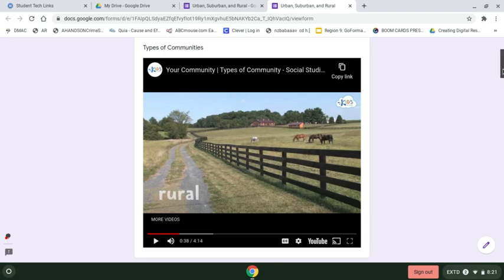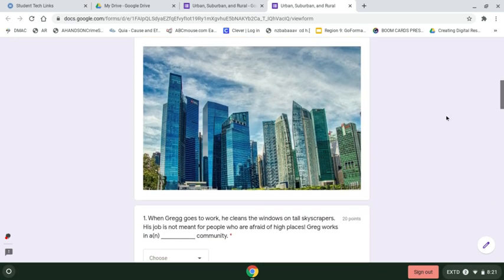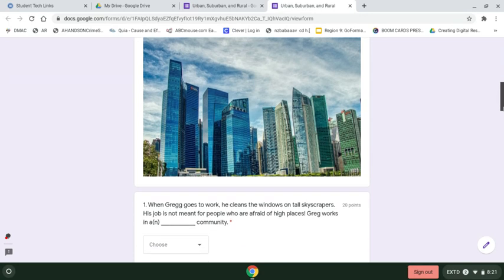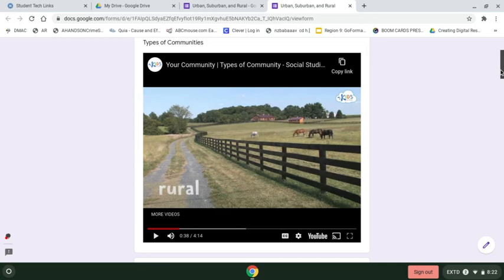So after you watch the video, you're going to come down to the questions. With the questions, I have included a picture. So the picture will give you some clues to help you answer the question. There's going to be a scenario. And when you read the scenario, you're going to choose if this is an urban, suburban, or rural community. So we're going to start with number one. Remember that if you need to go back and refer to the video at any time, you can always go back and rewatch it.